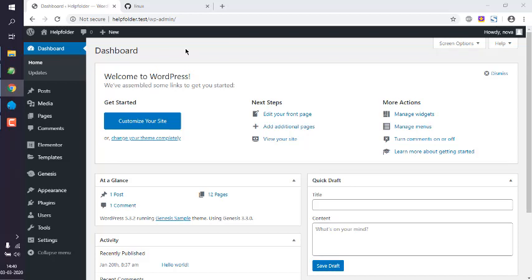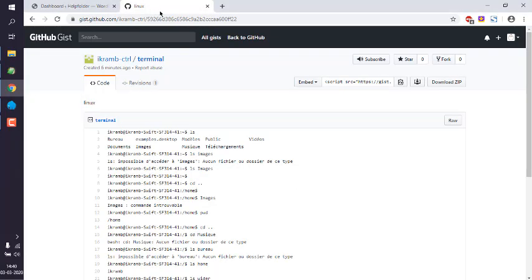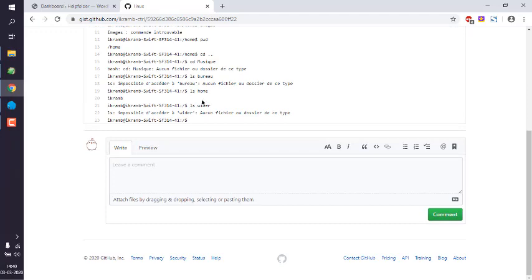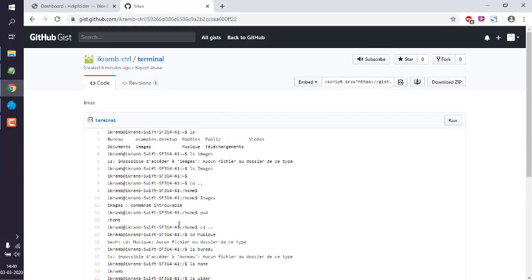Okay, so let's take a look at how you can add GitHub gist into a WordPress page or post with the Elementor HTML widget. So here you see I'm in GitHub gist where I have a bunch of Linux terminal commands entered here. Okay, and then some random data.